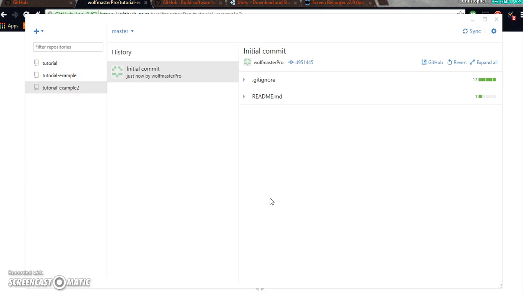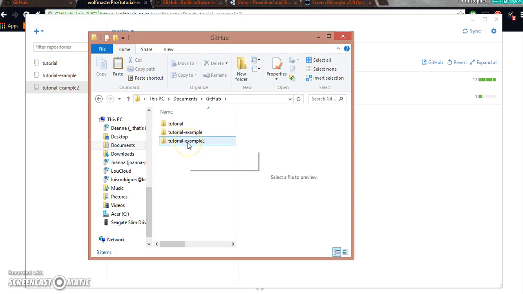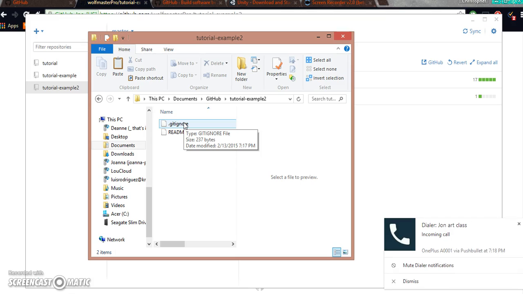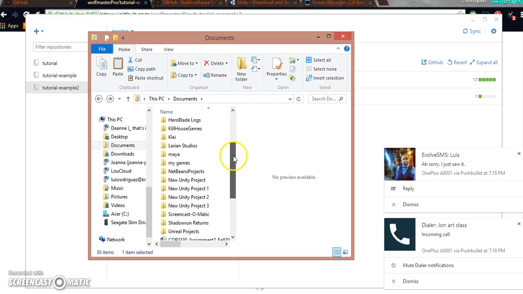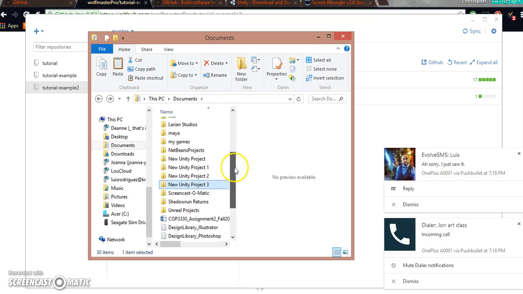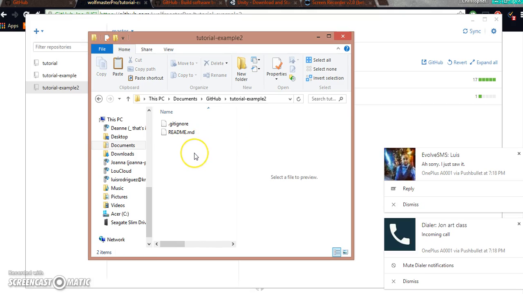Now, the repository is in the client, which is the initial commit. Now, if you go to your documents folder and you click on GitHub, you will see that your repository name is in here, and you'll see only git ignore and readme. You still won't see the file for Unity yet. So in order to do that, you need to go back to your documents, look for your project folder name from Unity, copy that, go back into your GitHub folder, click on the repository name, and paste.